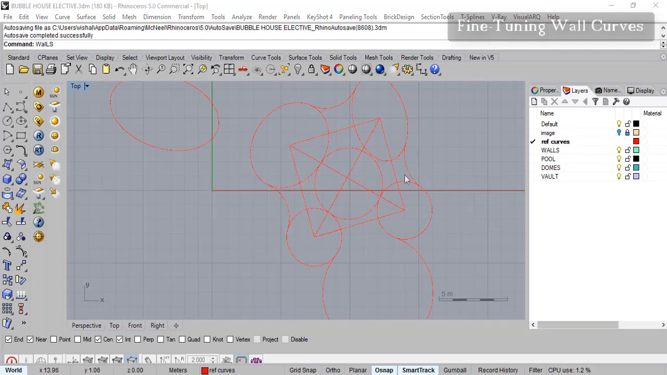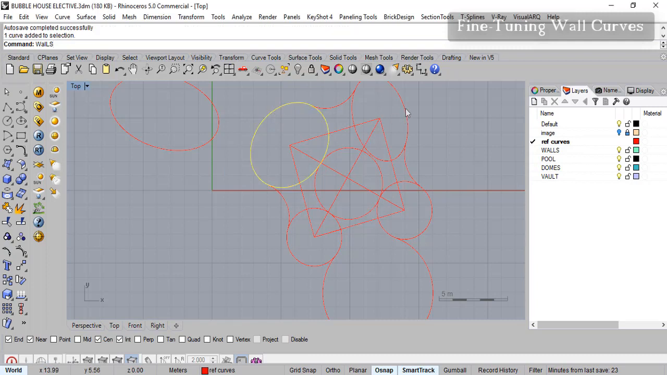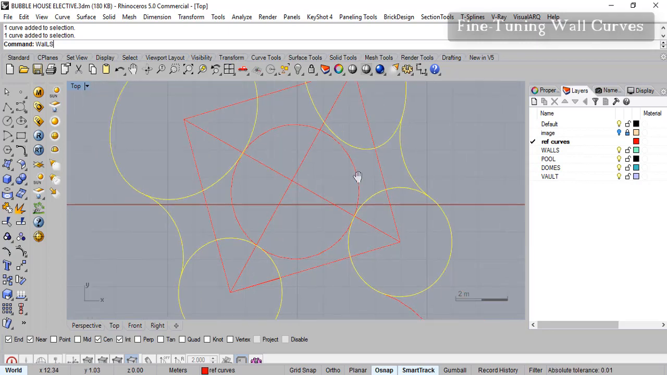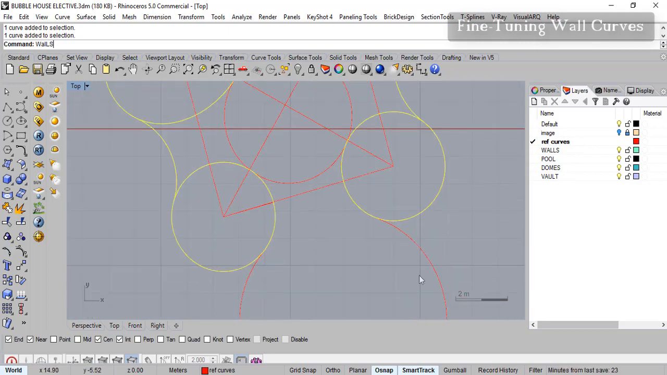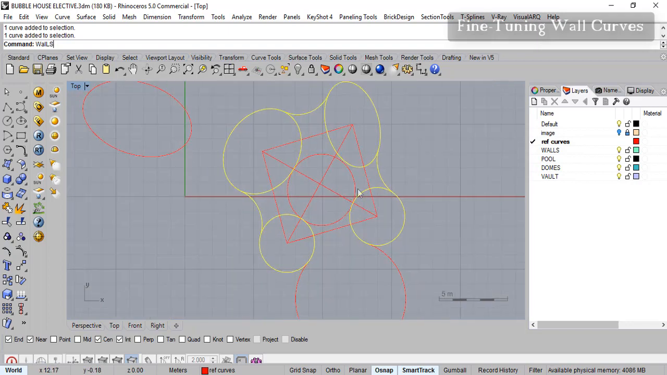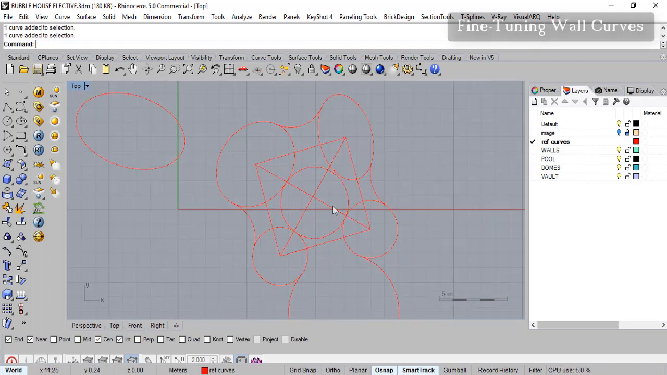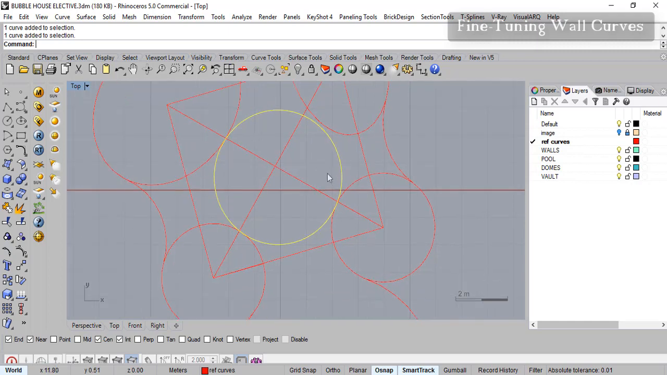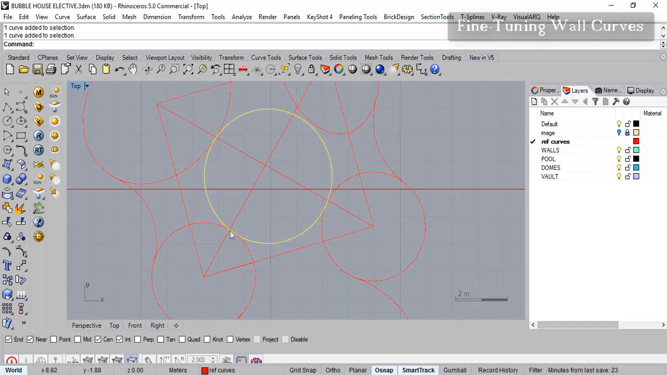Okay, so now that we have this, we need to extrude these. So we can simply extrude these by selecting them like this, and of course we don't want this circle, because this circle is part of the pool, and even this is part of the pool, and this will also be a wall. So what we need to do is, before extruding this out, we need to make a copy of this, because one circle would be part of the pool and the other circle will have walls.